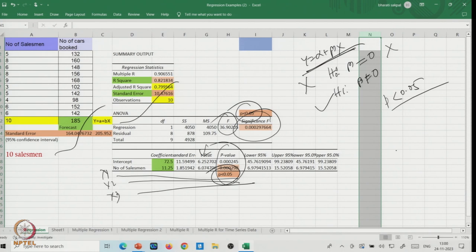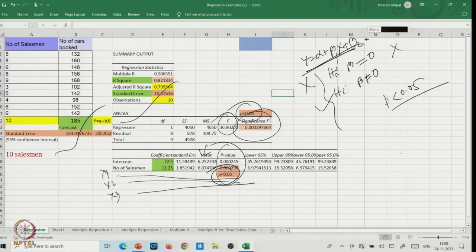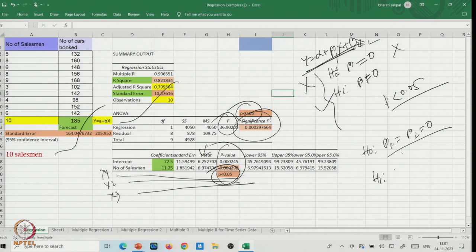But when you go to multiple regression, what happens? In that case this changes, you will get beta 2, x2, etc. We'll discuss the details later, but just for your summary, in that case your null hypothesis will be beta 1 equals beta 2 equals 0, suppose two variables I am considering, and the alternative will be at least one beta i not equal to 0.